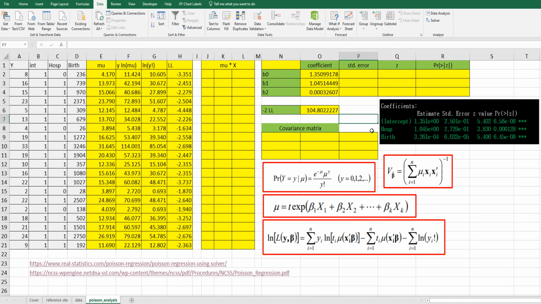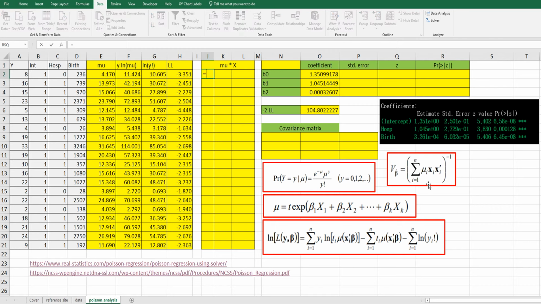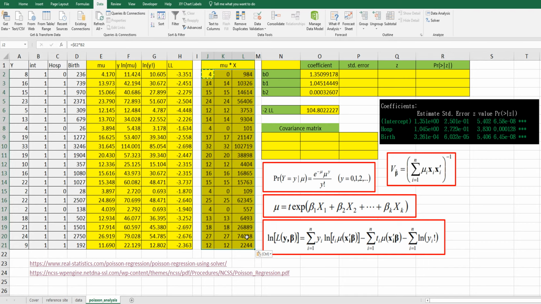Okay. Right. Then let's get the standard error, z value and p value. In order to get this, we need to calculate the covariance matrix by using this formula. So mu times x and mu times the fixed one column part times x data, this one. Then we can apply this formula for other cells.